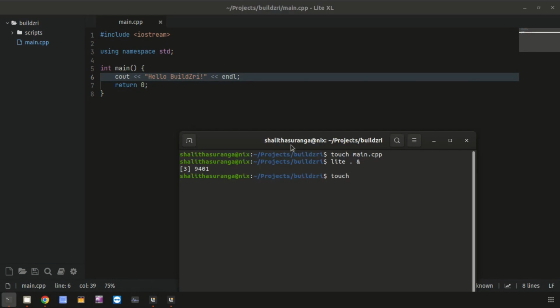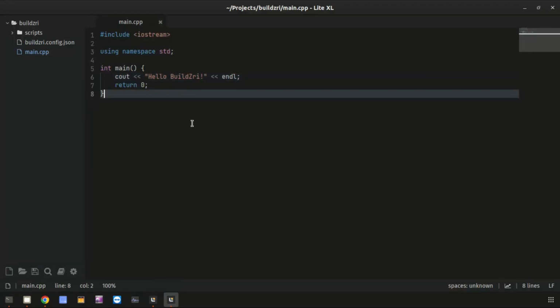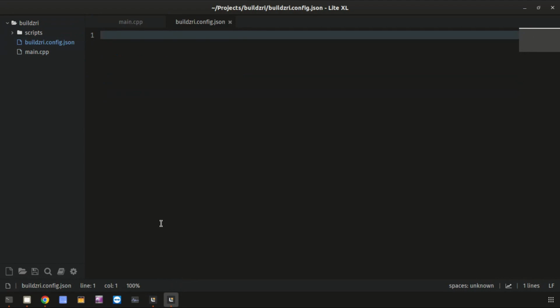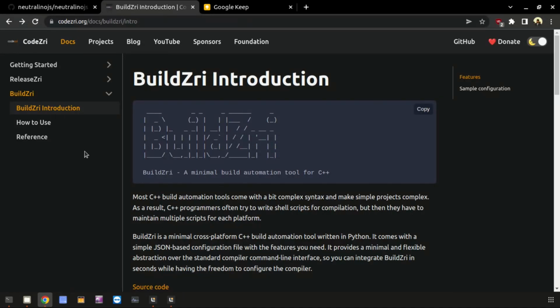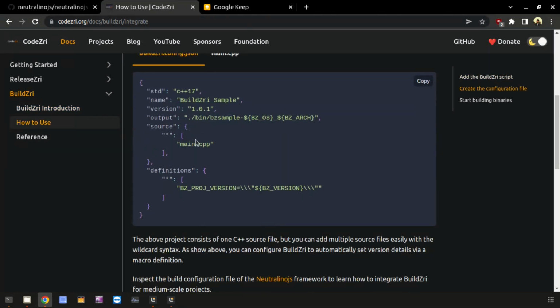Now I am going to create the BuildZri configuration file. You need to use this exact file name. So the file name is buildZri.config.json. Now I am going to edit this configuration. So this is the configuration file. Before editing this one, I am going to have a quick look at this example configuration. So this is one example configuration.